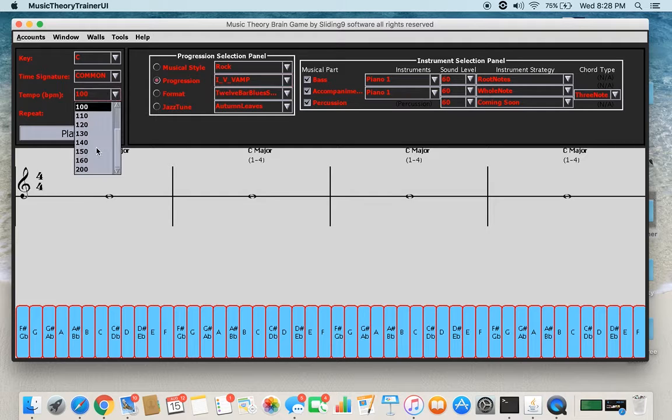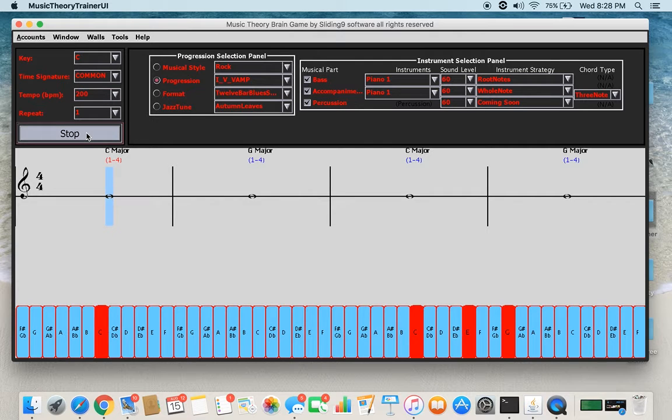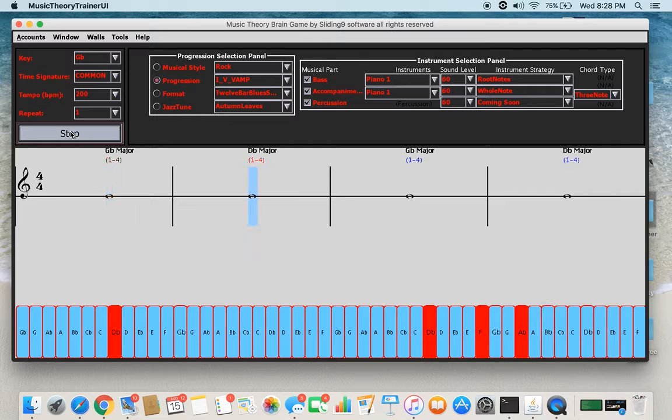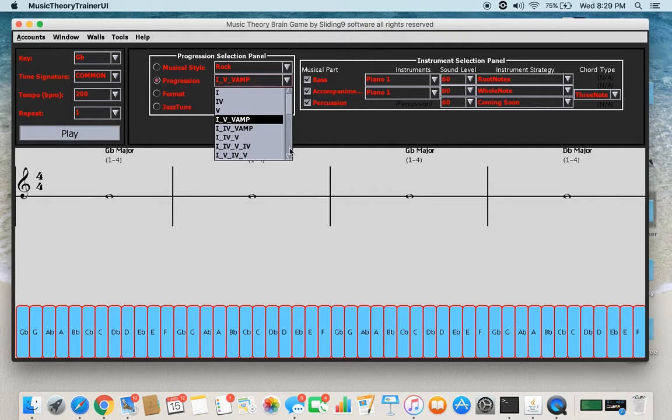And we can show you by raising the tempo, you can make it play faster. So you alternate between C and G. That's the 1 chord and the 5 chord in the key of C. If you choose a different key, if you choose G flat, it's going to alternate between G flat and D flat. I'm sorry, G flat major. And you can choose many chord progressions that we have available.